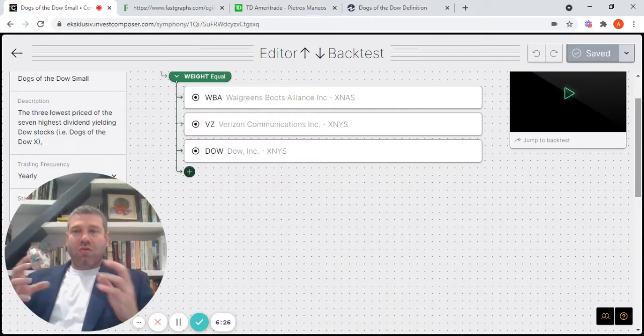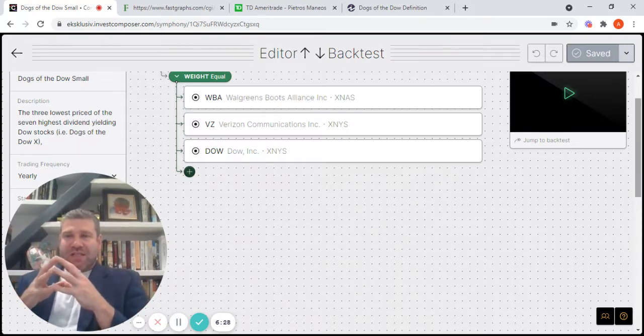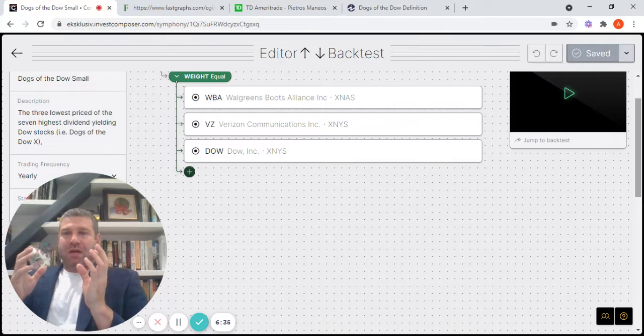Again, it's just kind of cool that I'm using Fast Graphs to get the information for me, and then I'm taking that information and creating a Symphony in Composer that now I can track. Let's say I want to do it every January, or every August, go in, get the new information and swap out the stocks, and then track them. So I can track the Dogs of the Dow Small X versus the traditional Dogs of the Dow, and then compare that just to the S&P 500.